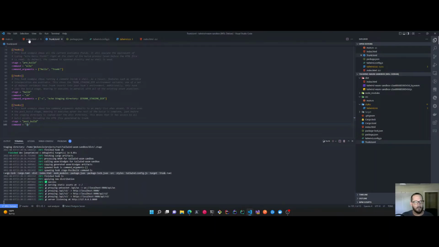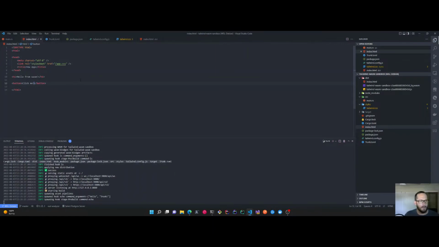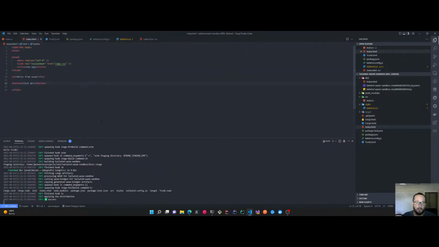So if I were to change, let's come into here and just add a button. So I'll say button, click me. Okay, I can go ahead and save that. Trunk is watching this index.html file, and it's going to run that same build hook over and over again.